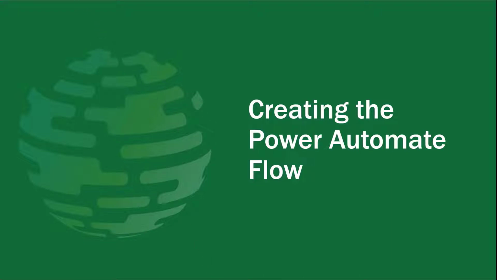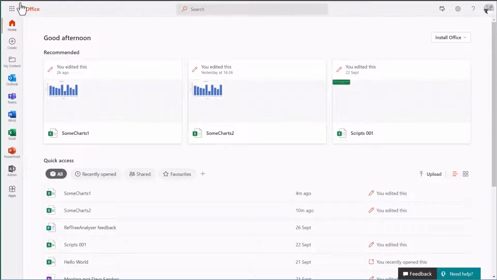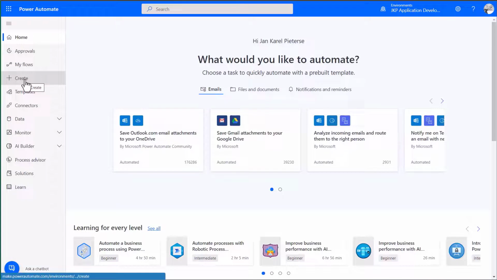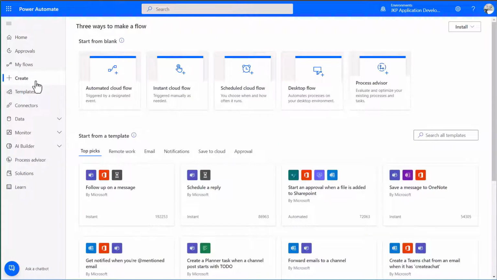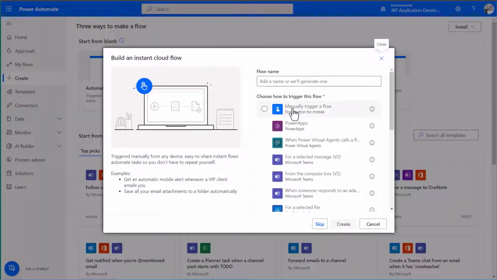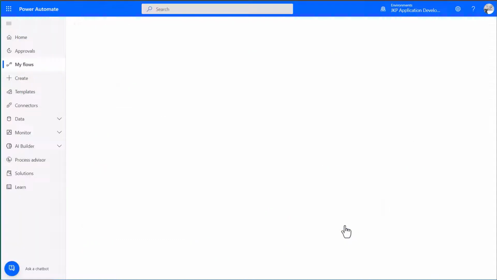Our next step is to create the Power Automate flow. So let's go to Office Home, click on the 9 dots here and click Power Automate. And click on Create. So what I'm going to create is a flow that is manually started. We could also create a flow that is automatically launched, for example, at the start of the day or when certain events happen. We're going to create an instant cloud flow. And I'm going to manually trigger the flow and click Create.